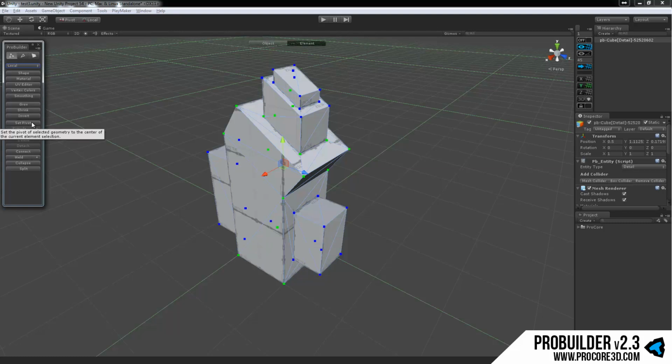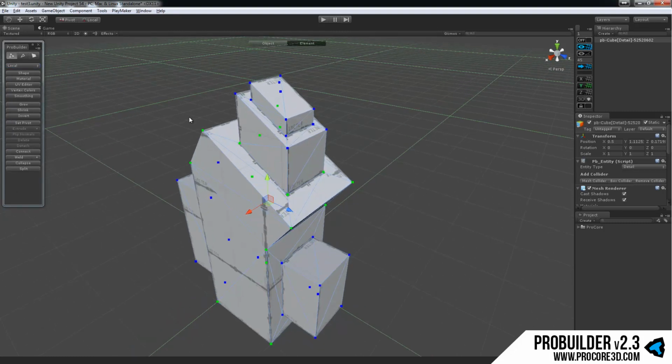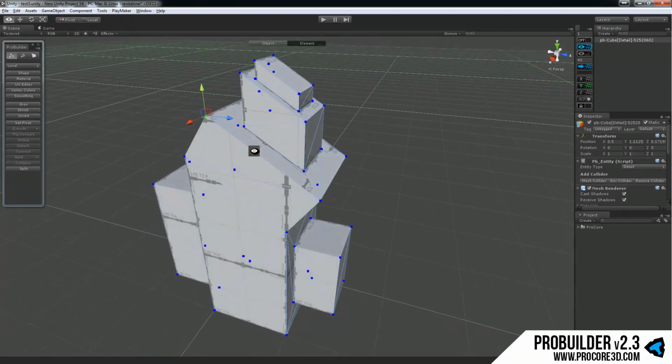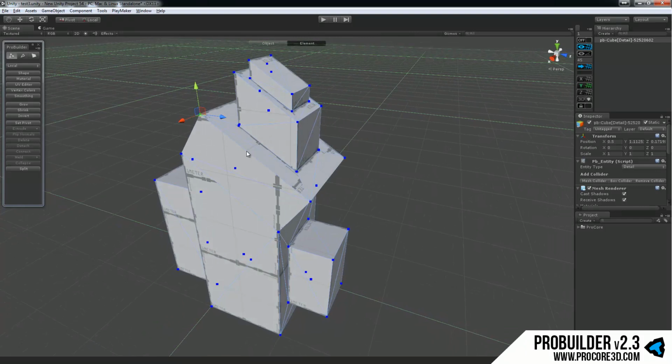Below that, we have the full actions items. These are all the geometry actions that are available in the current element mode. And at the top will always be set pivot. So set pivot works in all element modes, and what it will do is set the pivot of the object exactly to the center of the elements you have selected.